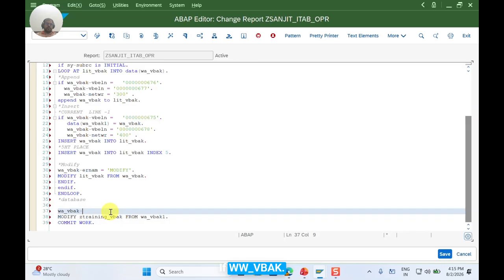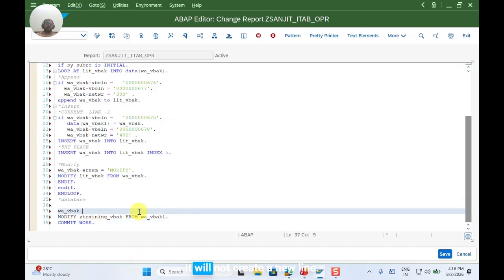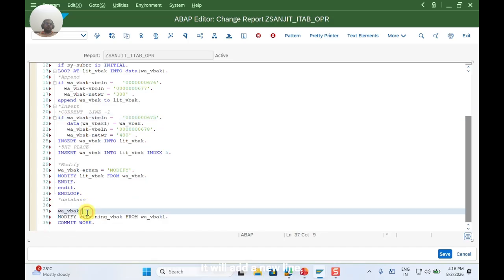So what will happen here? The 675 record already exists in this table, so it will modify this one, it will not create a new line. Why? Because this record already exists. If that record did not exist, it would add a new line. So I hope you understand the concept. Now, it's just an example.